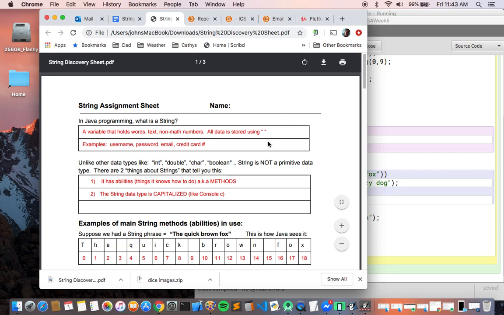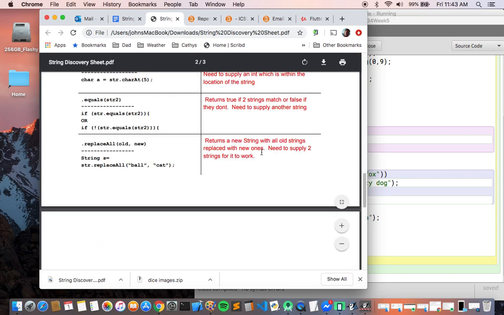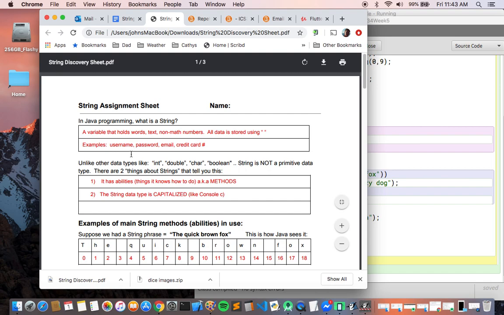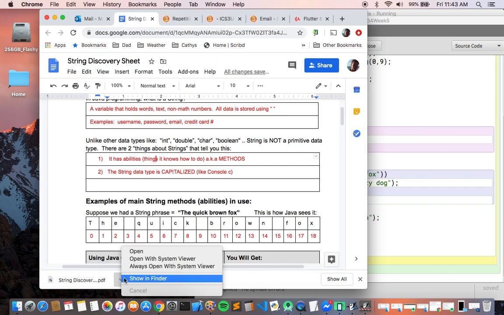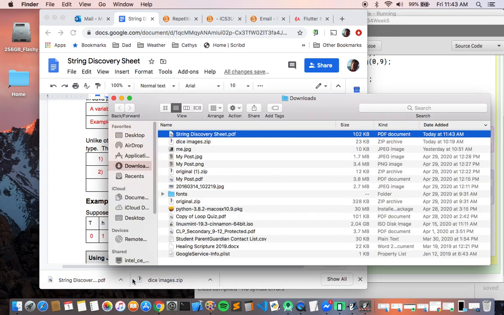I didn't put my name on mine. Now it might spill over to a third page. I don't really care about that. But this is the thing that you're going to be submitting to the Dropbox. So you can show it in your folder or in your Finder. You're going to submit this and your test the same way. Download as a PDF and you're going to submit that.